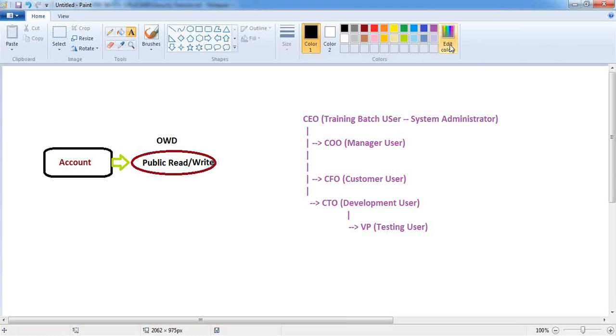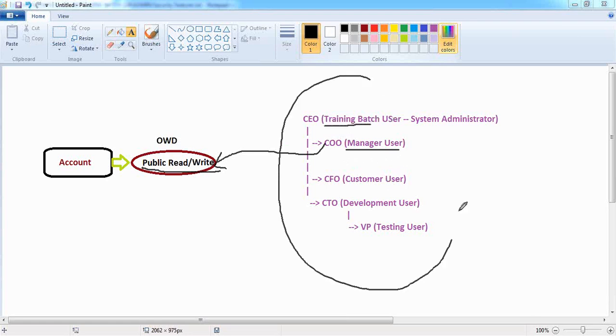In this case, whenever we make this object's accessibility public read-write, if any user creates a record inside this object, then the record is a public record. So not only the owner of the record and his manager, but every user inside the organization will have access on the record.